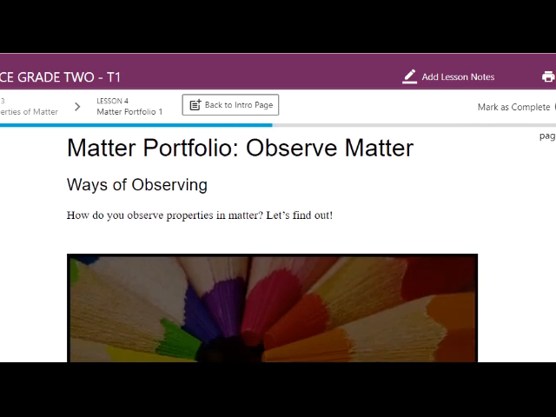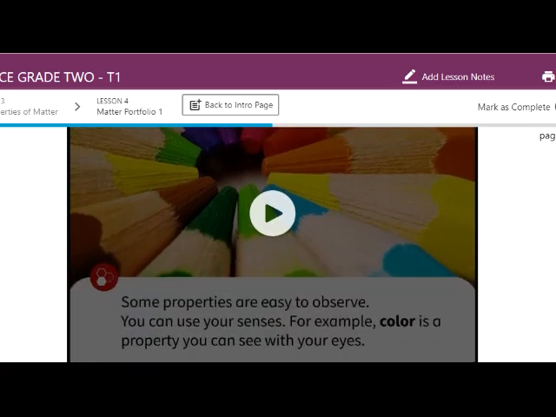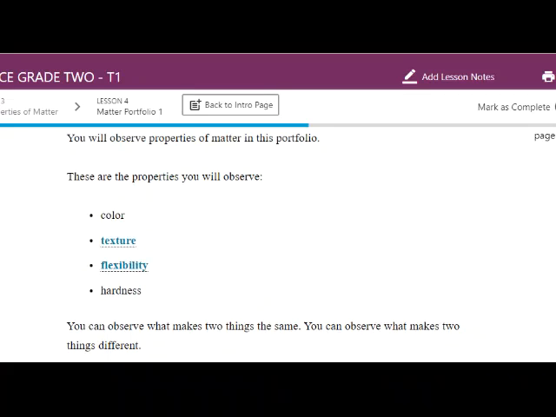Ways of observing. How do you observe properties in matter? Let's find out. So watch this video and it's going to go over some properties like color. Color is one of the properties that you might observe in matter. All right, so here are the properties that we're going to observe together.